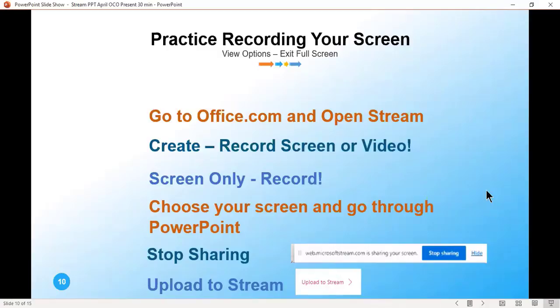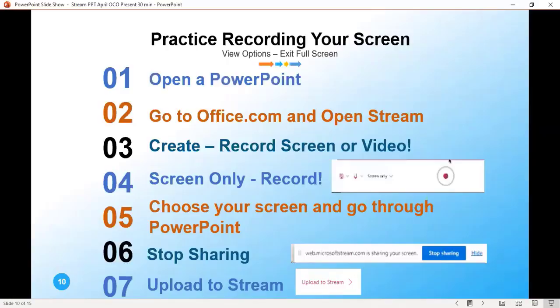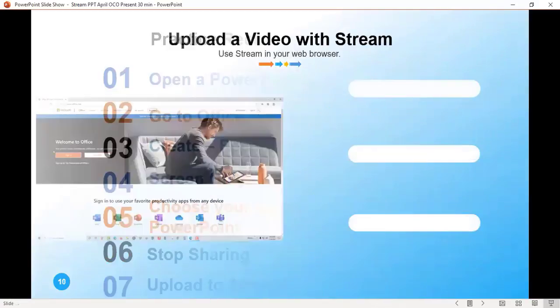If you want to practice this, these are the steps: you would go to Office, press create, and do your screen recording. I give people a PowerPoint to use, but you could just use any PowerPoint and practice recording your screen with that. And you just press the red button.